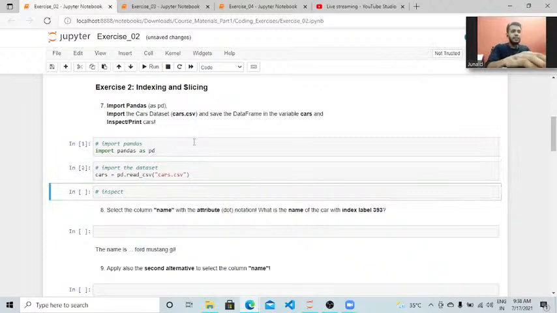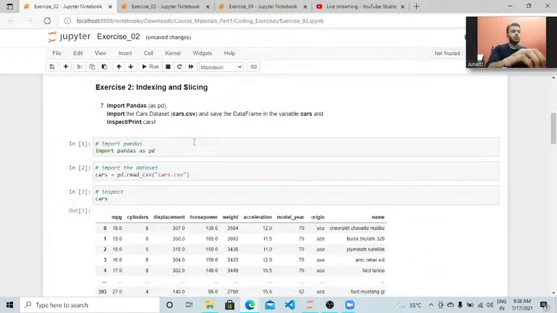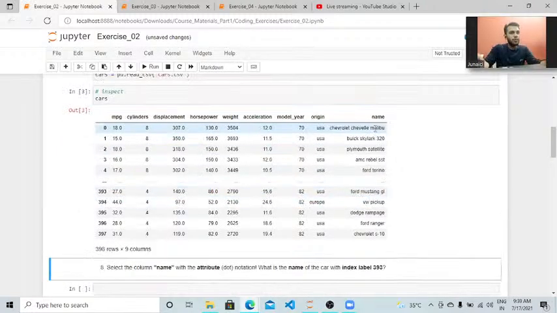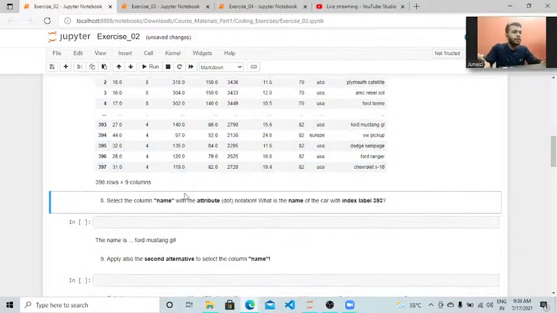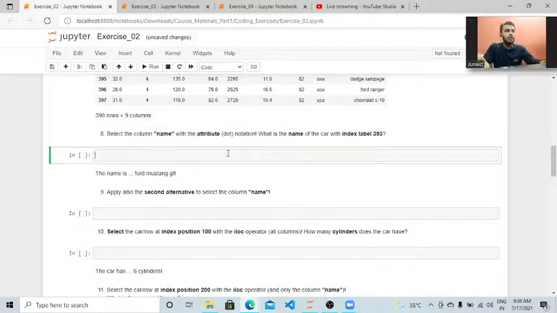Now inspect it. What is the meaning of inspect? Just type cars. This is how we inspect: the name of the car, origin, model year. I already told you this in the previous video. Now we will start by selecting the column name with the attribute dot notation. What is the name of the car with index label 393? We need to find that.